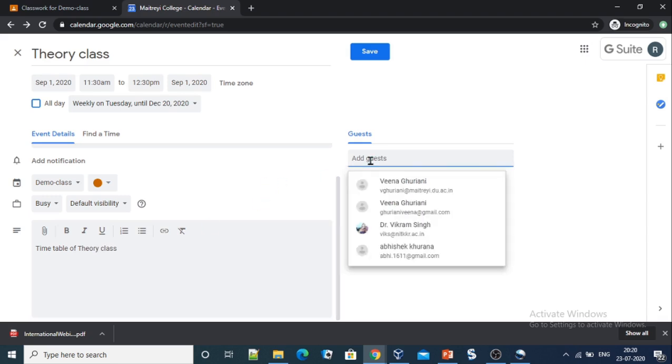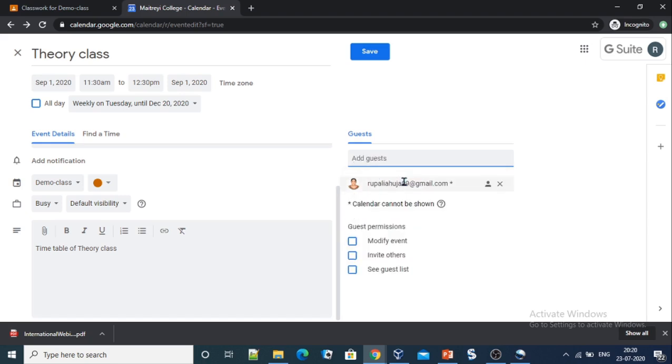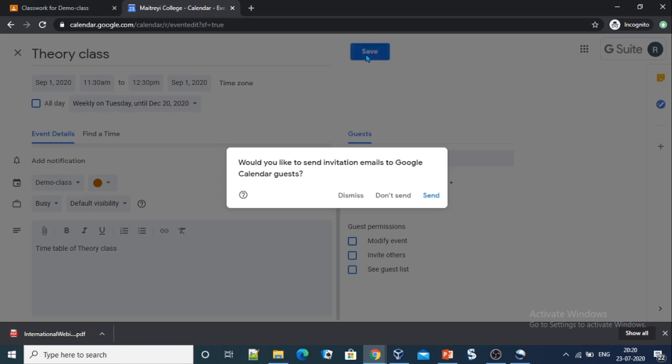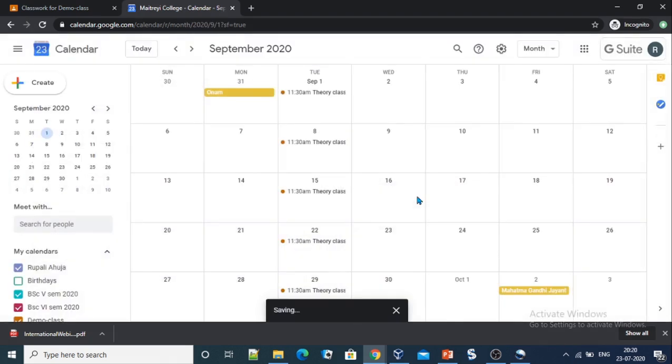I can also choose the various students belonging to my class from here and put their email IDs. And then save. Yes, I would like to send the notification and then invite external guests.